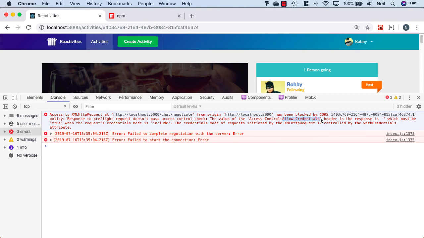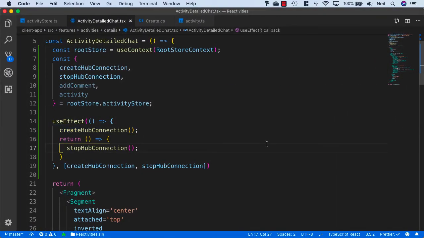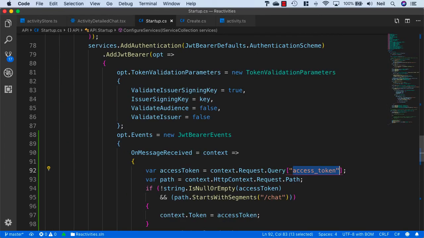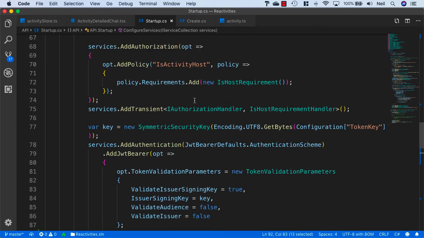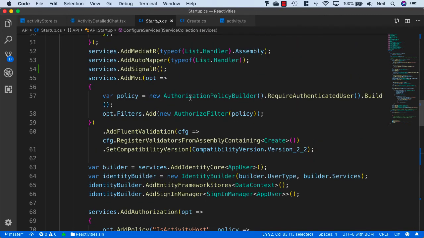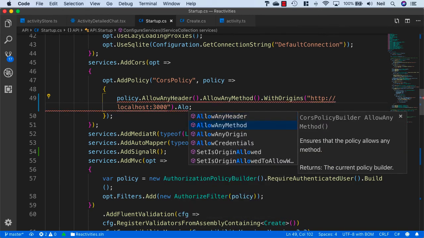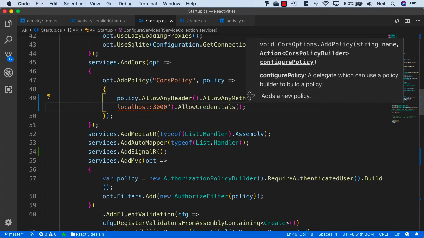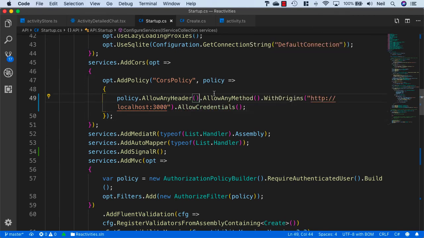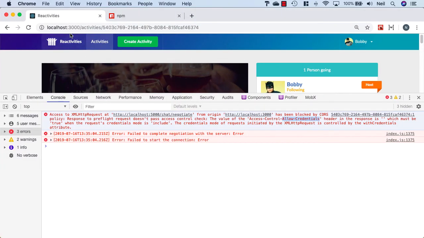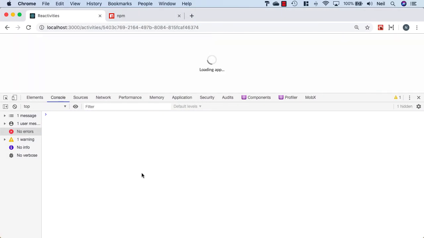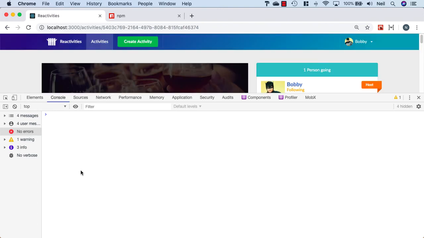And what we'll need to do to get past this is go back to VS Code and go back to our startup class, and we'll find where we're defining our CORS policy, and it's this one here. And what we also need to do, as well as the WithOrigins, we'll need to allow credentials. And this will get us past that particular error. And if we go back and refresh the browser once again, what we should find is that we now make a connection to our chat hub.